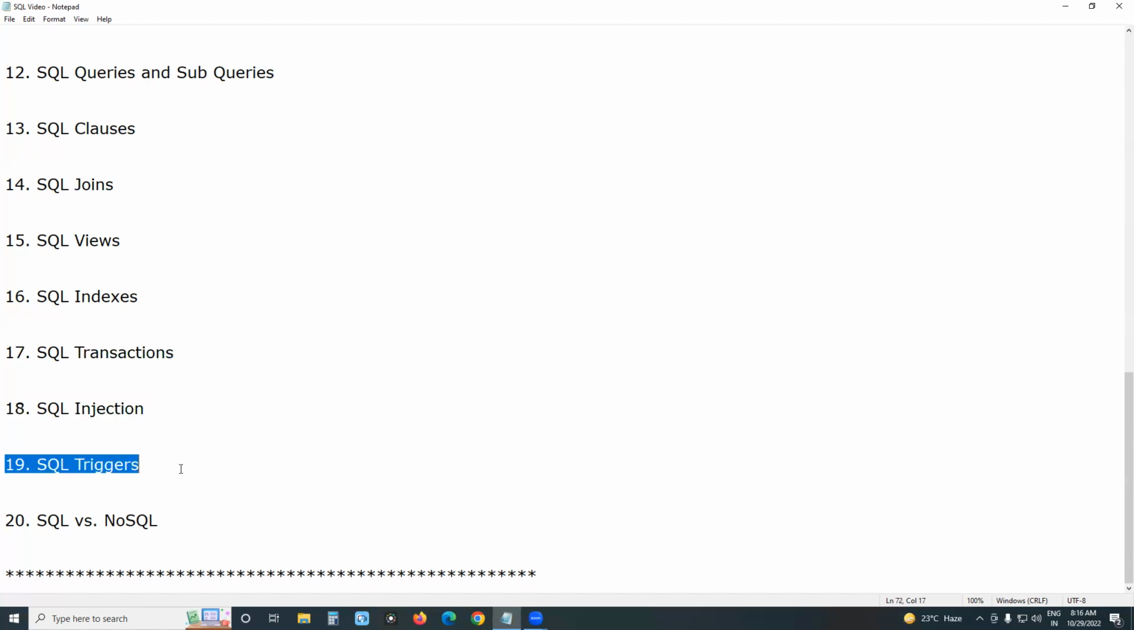Next, SQL triggers. A trigger in SQL is procedural code that is automatically executed in response to certain events on a specified table. Creating triggers in SQL, here are the important topics in this chapter: creating triggers in SQL, displaying a trigger in SQL, dropping a trigger in SQL, advantages of triggers and disadvantages of triggers in SQL. Next, one or two other topics are also there, normalization, etc.